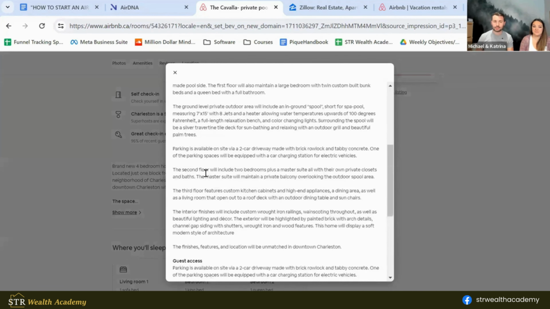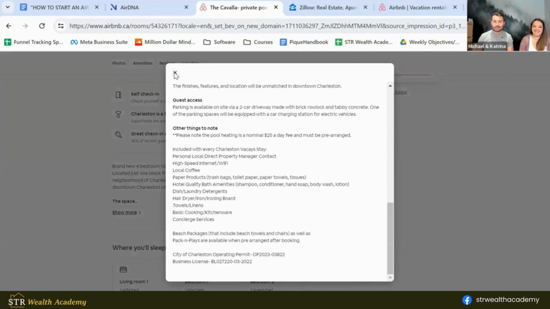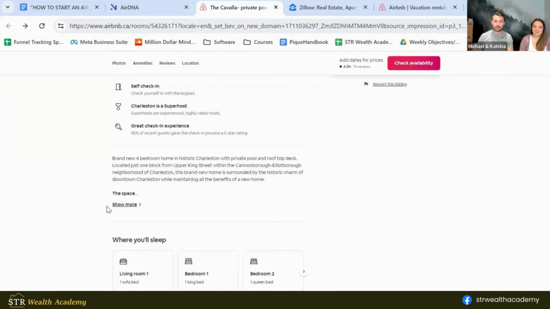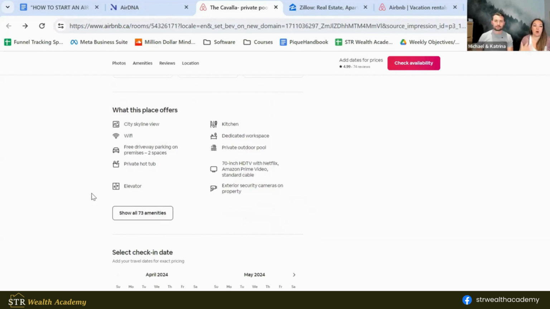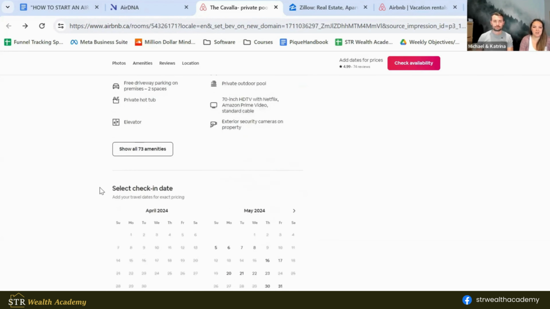How detailed is it? Very detailed. How easy is it to read all of these different things? One of the most important things we want to look at is, what does it offer? Look at this: private outdoor pool, private hot tub, right? What does the design of the place look like?